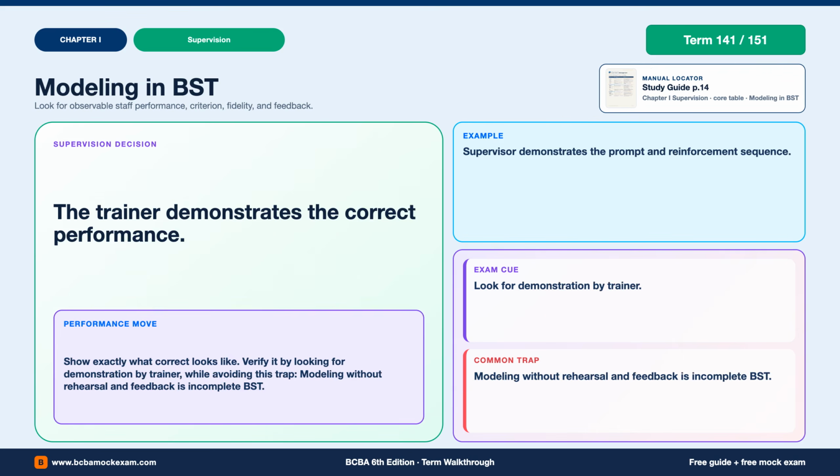Modeling in BST. Modeling shows the skill. A common wrong turn is stopping at demonstration without checking whether the trainee can do it. In plain English, it means the trainer demonstrates the correct performance.